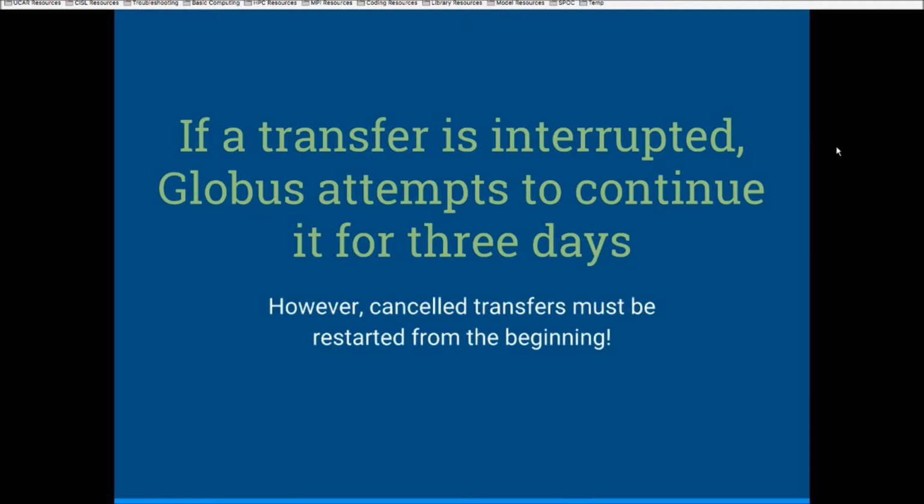The one exception to that is if you manually cancel a transfer, it must be restarted from the beginning. So the checkpointing doesn't work in that way. It's not like you cancel some transfer and then an hour later you realize, oops, unfortunately you're going to have to start from scratch on that one.